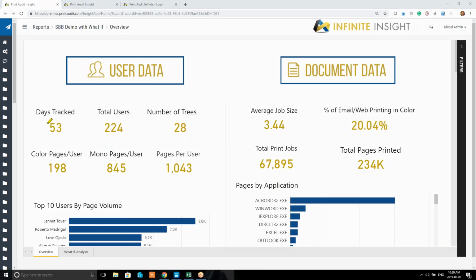In this case, it's a sample one. We did a bit of an assessment on here. So we tracked this for 2 months, or 53 business days of printing. Over the course of those 2 months, we tracked 224 users, and those 224 users clicked print 67,000 times, which produced 234,000 pages of paper.